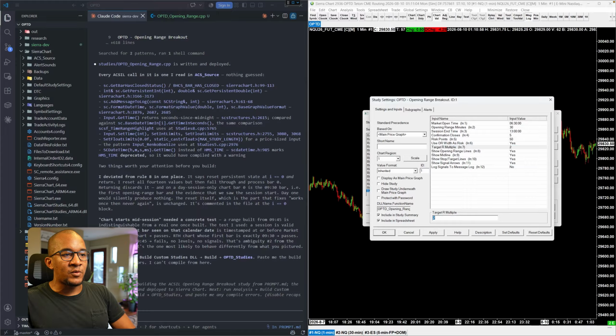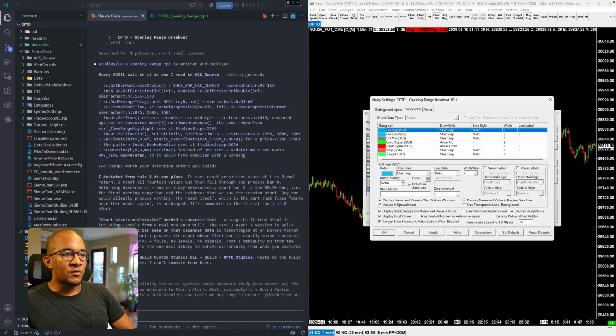And if we say that we want to target 2x that, we're risking 50 points, and then our target, the R multiplier, we can have set to 2. So it's basically risking 50 points to make 100 points, so 2 to 1. We're going to show the opening range lines, the midline, and the stop and target with the signal arrows. One thing I would recommend is to always have the ability to log your signals to the message log so you can go backwards and see if there's any issues. So I'll just do yes there. And then these are all the subgraphs.